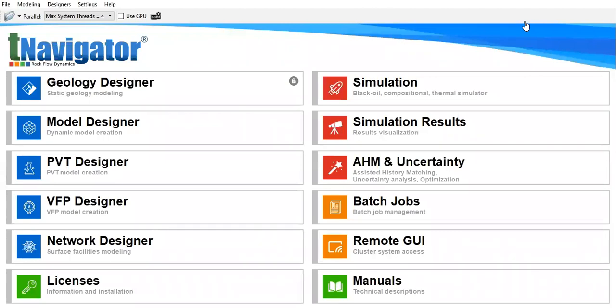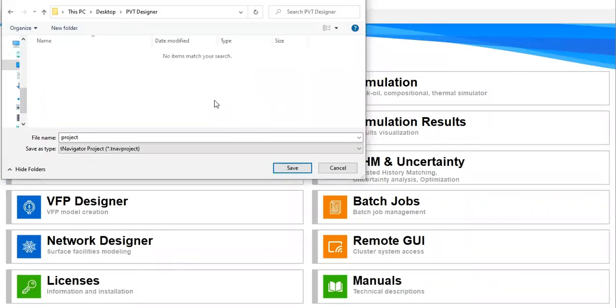Hello everyone. Now I will do another PVT design using PVT Designer of T-Navigator. So as usual, here we go to new. Okay, we will create a new project for this tutorial. Okay, so I created a new project.